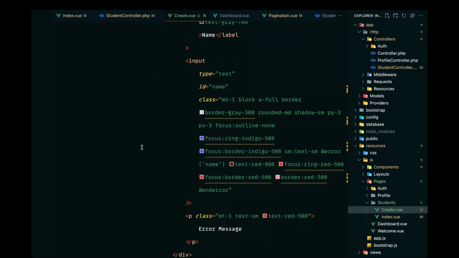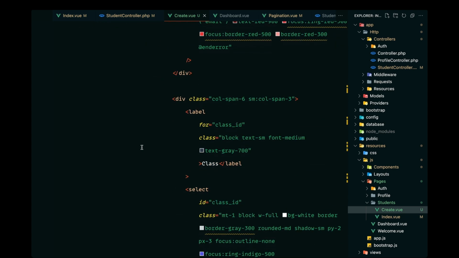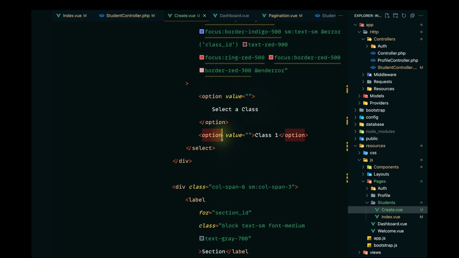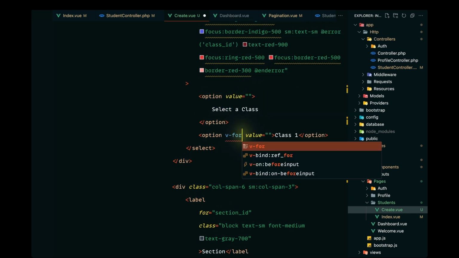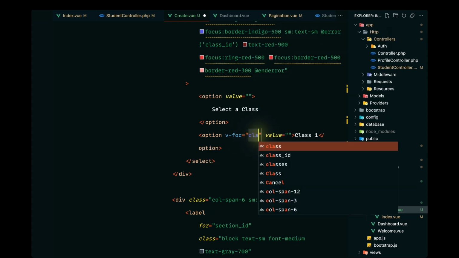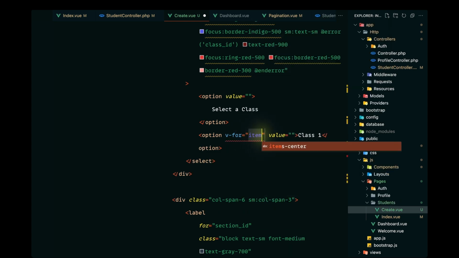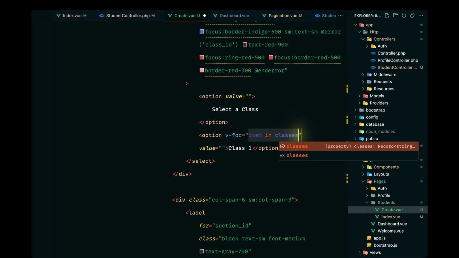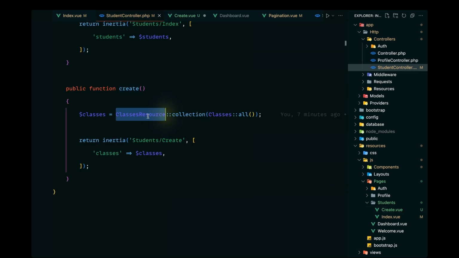And now we can loop over the classes data in here. So we have a default value of selector class, so we'll keep that. But for the options, we can loop over these as item. We can't really name this as class because it is a reserved word in JavaScript. So yeah, let's name this as item in classes dot data. So remember to append the data in here because we are using the resources.